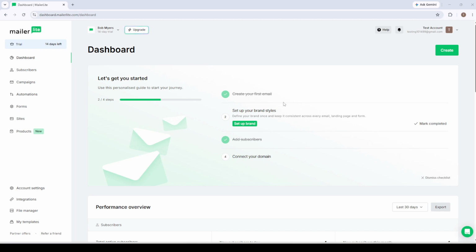MailerLite is one of the most beginner-friendly yet powerful email marketing platforms out there. And once you understand how the campaign builder works, you'll be able to send professional newsletters with confidence.